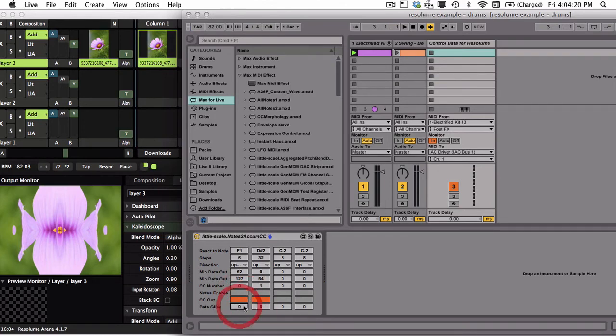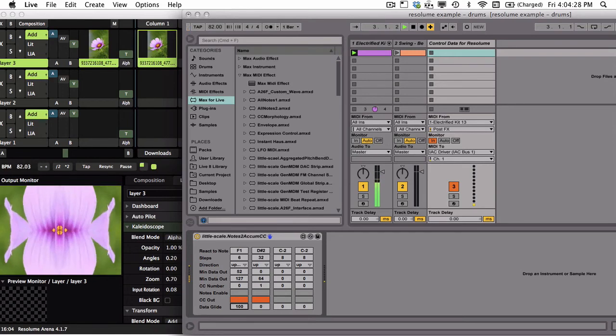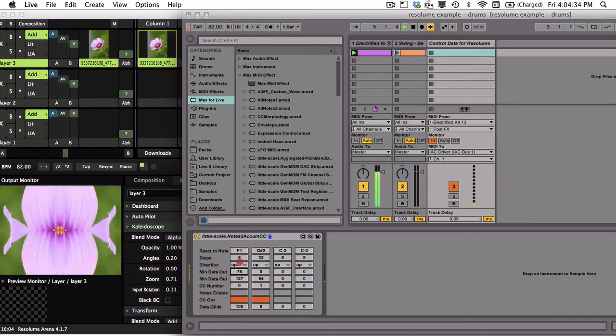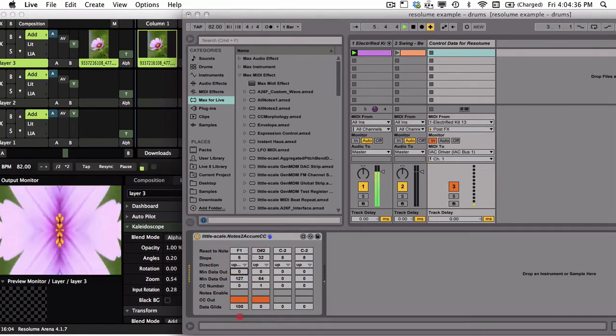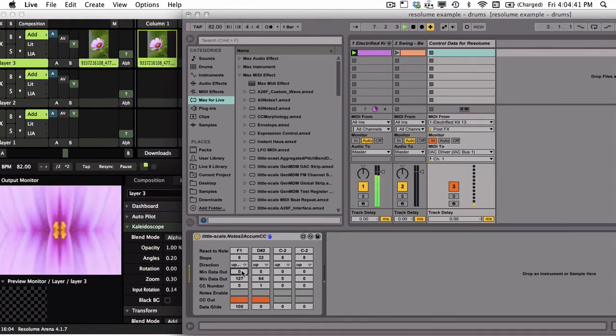Now, what I can do as well is I can set a bit of glide time for my zoom in milliseconds. The same for my hi-hat.